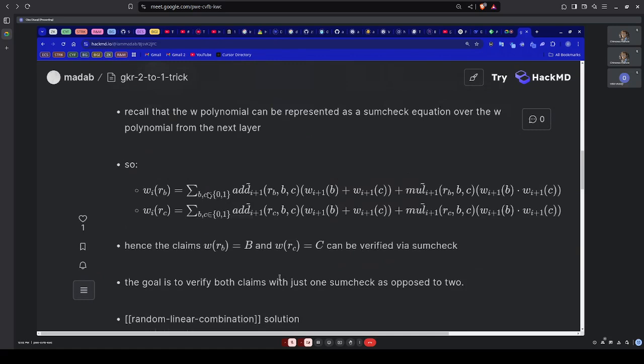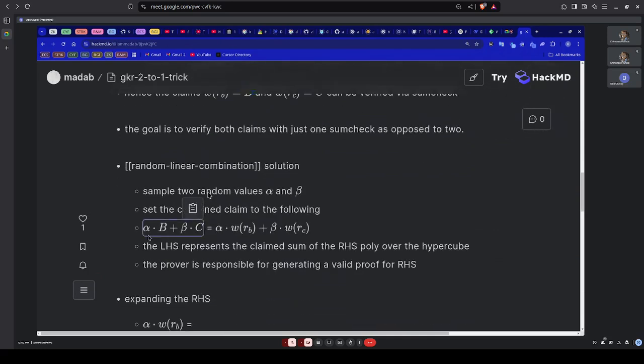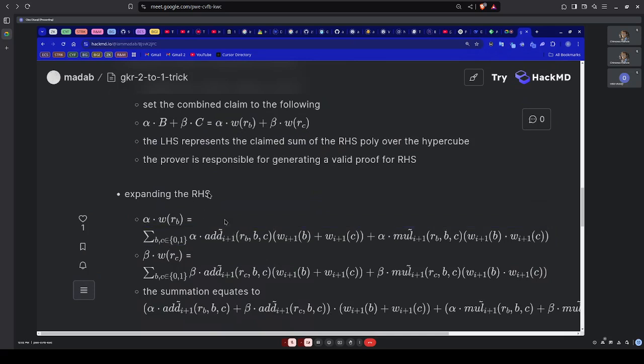So now to merge them, the verifier does alpha times B, which is our WRB, plus beta times C, which is the WRC. So this is the whole thing calculated here. Now, to create the FBC polynomial, that's the prover now, you could expand on this. This is how the equation would look.